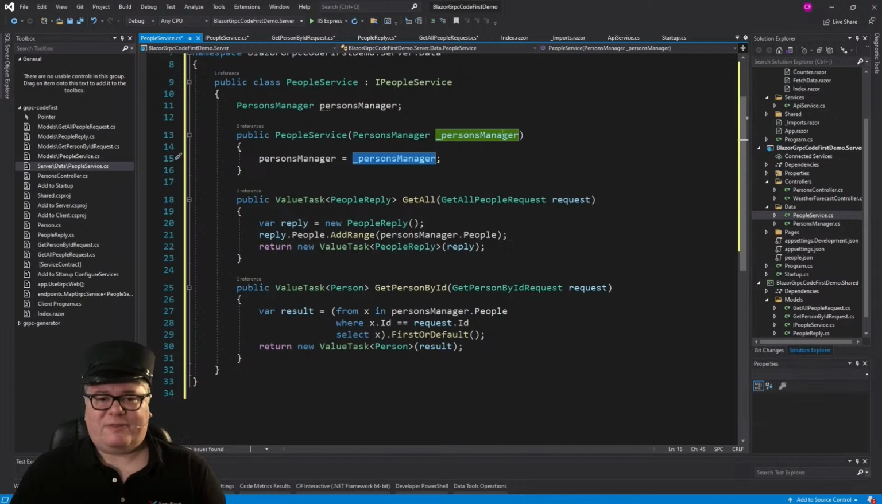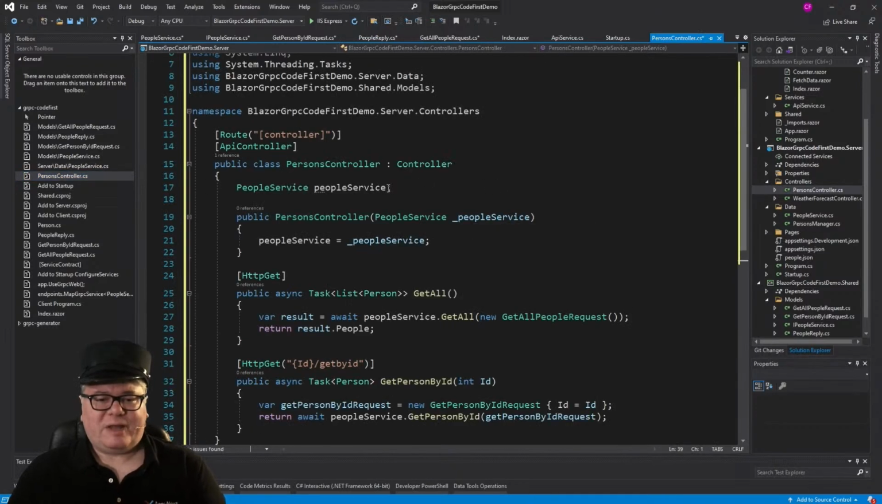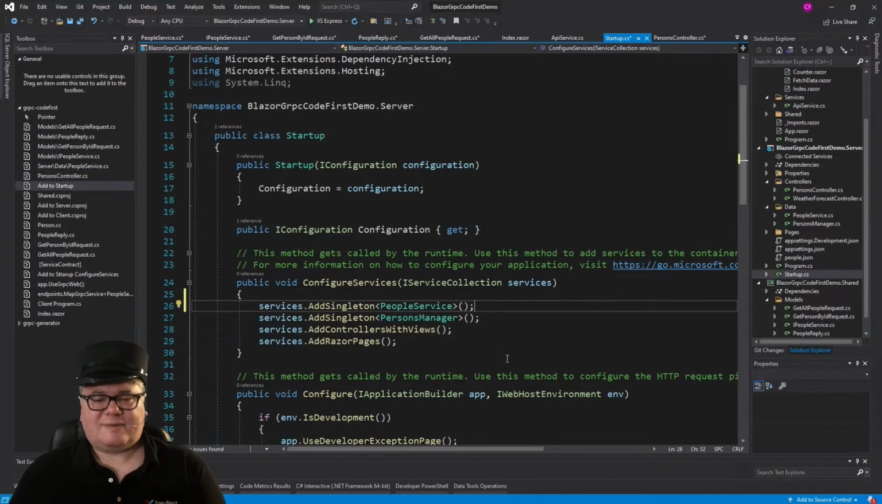Okay, now that we've got this people service, let's modify our controller to use the people service rather than the persons manager directly. Here we go. So now rather than injecting a persons manager, we're injecting a people service instance. Now, if we're going to inject that, we have to add it as a service in our startup. So let's go do that now. And that's all it is. Services add singleton people service. Now, everything should run just as it did before.